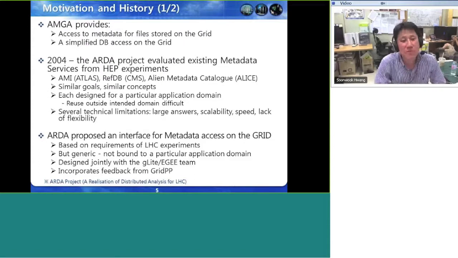So AMGA was originally designed to provide access to metadata for files stored on the grid, and also a simplified general access to relational data stored in database systems. The ARDA project in 2004 evaluated existing metadata services at that time from HEP experiments such as AMI from ATLAS, RefDB from CMS, and the AliEn Metadata Catalog from ALICE.